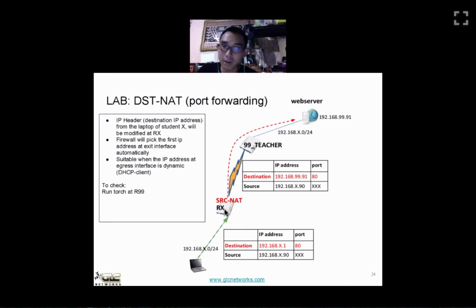RX, okay. So what happened? Because here we use destination NAT now, the IP header, especially the destination part, the destination IP address, will be changed. Previously we changed the source IP address. With destination NAT, we changed the destination IP address from 192.168.x.1, port 80, to 192.168.99.91.